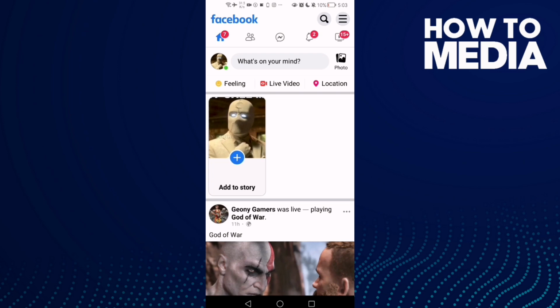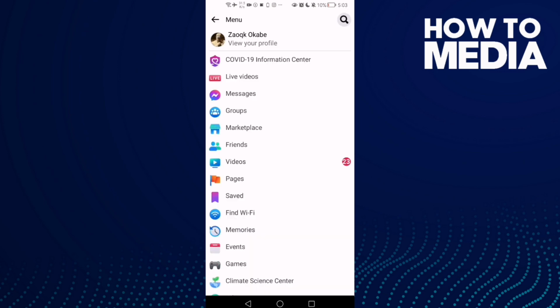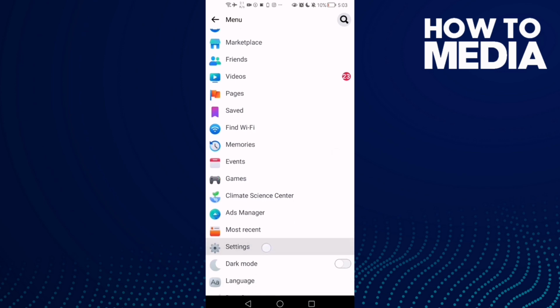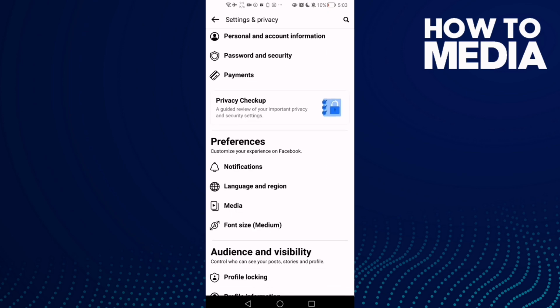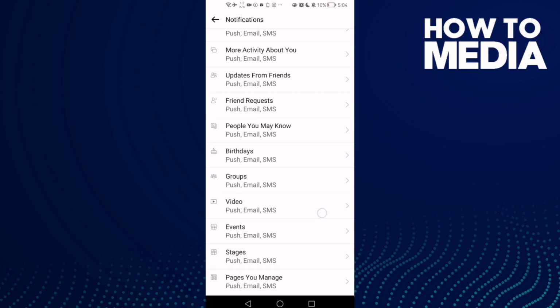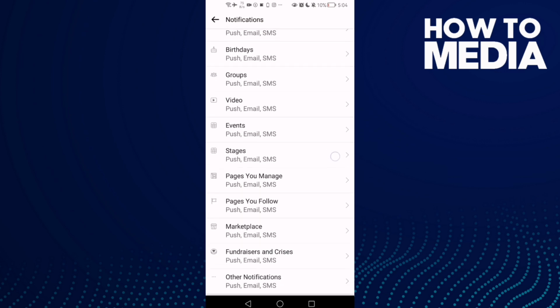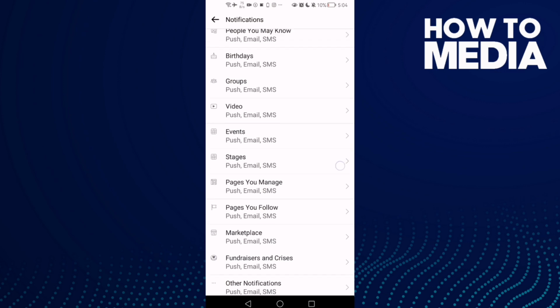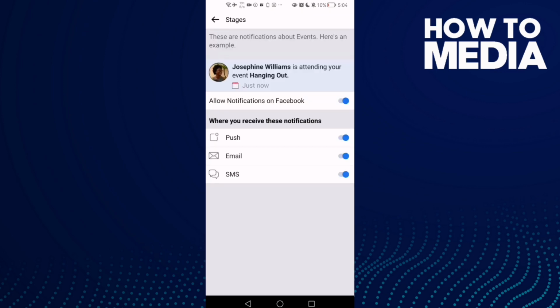and here just click these three lines in the top corner and go down until you find settings and then notifications and go down again. Here you will find stages, click on it and turn push off, and now just go back.